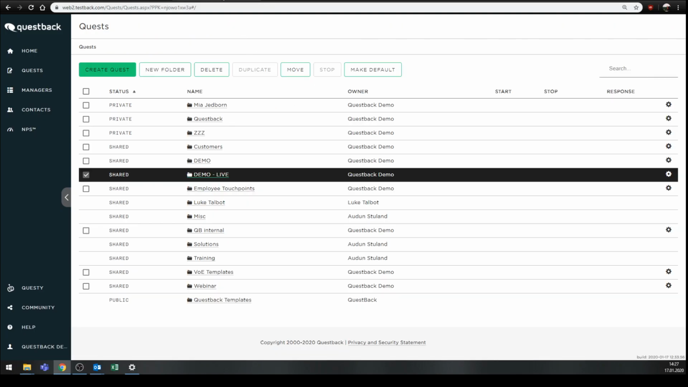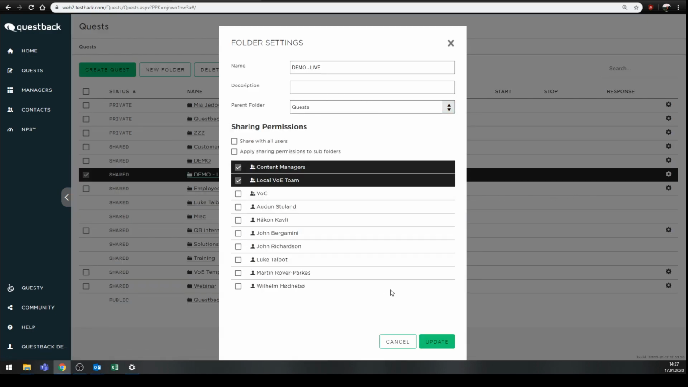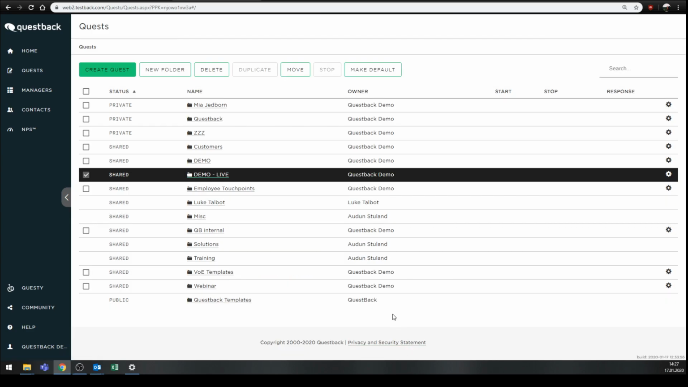Until now, the only way for you to share your feedback work with your colleagues and other users in your account was for you to share the folder where the quest was stored, or to place the quest in a shared folder owned by another user.